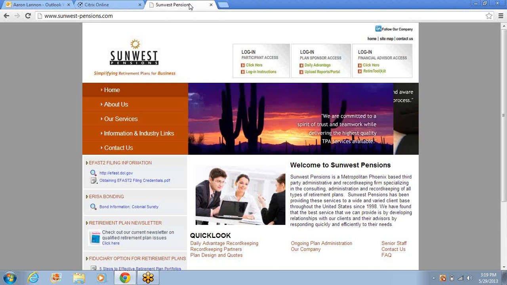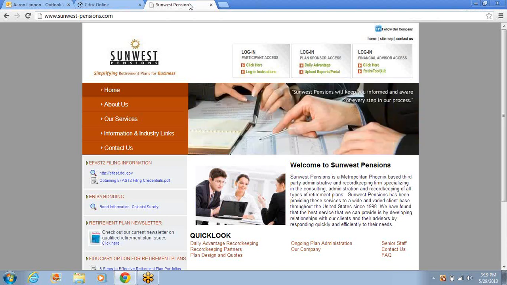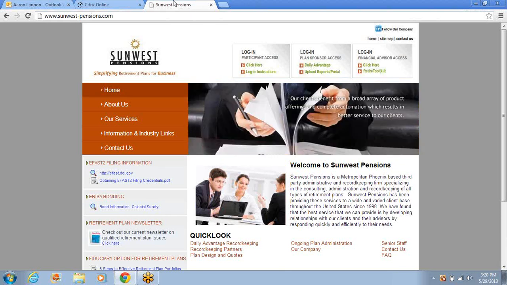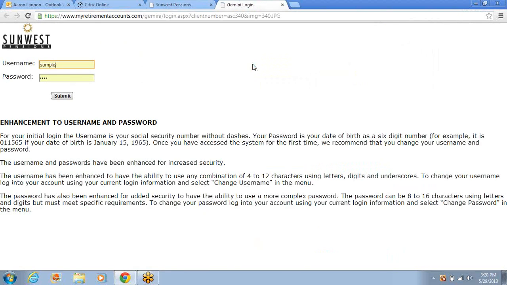What you'd want to do first is log into the system, which is located at www.sunwest-pensions.com. Now, remember, you must have your username and password to access your account. When you access our website, select the Click Here button under the Login Participant Access at the top of the screen. I'll go ahead and do that now. We're going to be logging in under a sample participant today, but you'll log into your own information once you get set up in the system.